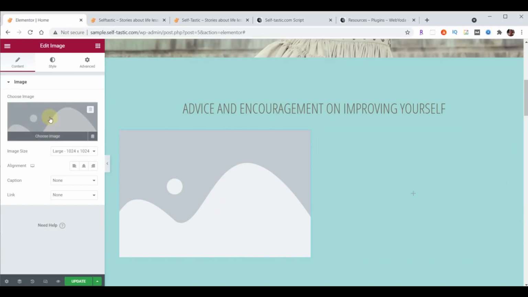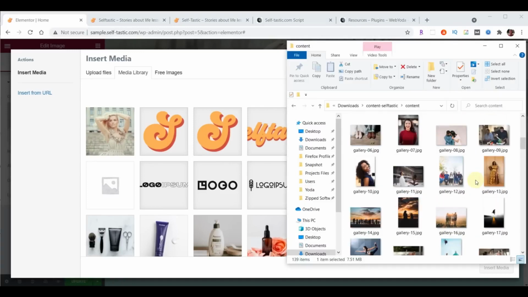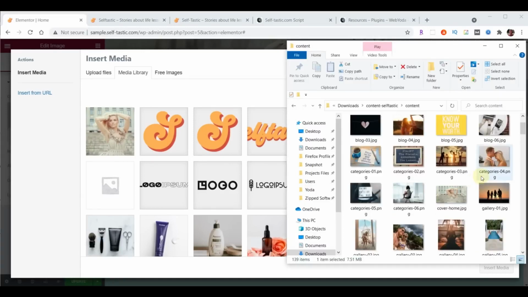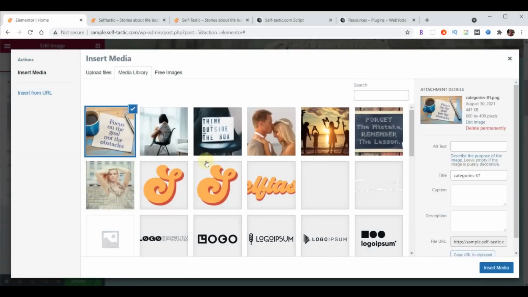So on this side over here, I can click on that image. And they're not in here yet. So let's go to our content. And we're looking for categories. And we've got 6 categories. I'm going to select all 6 of those, and I'm going to drag them over all at once to save me some time later. Now they're all loaded.